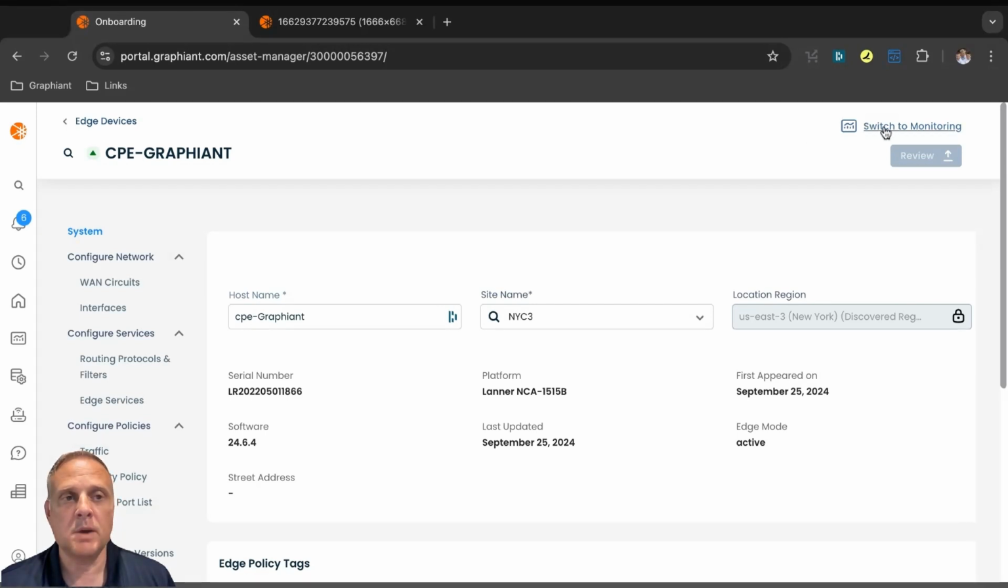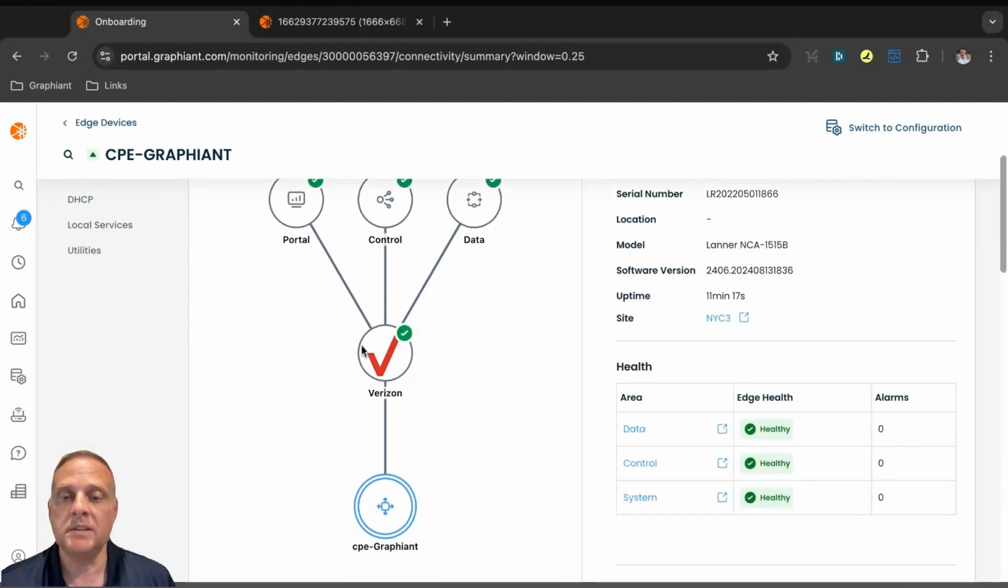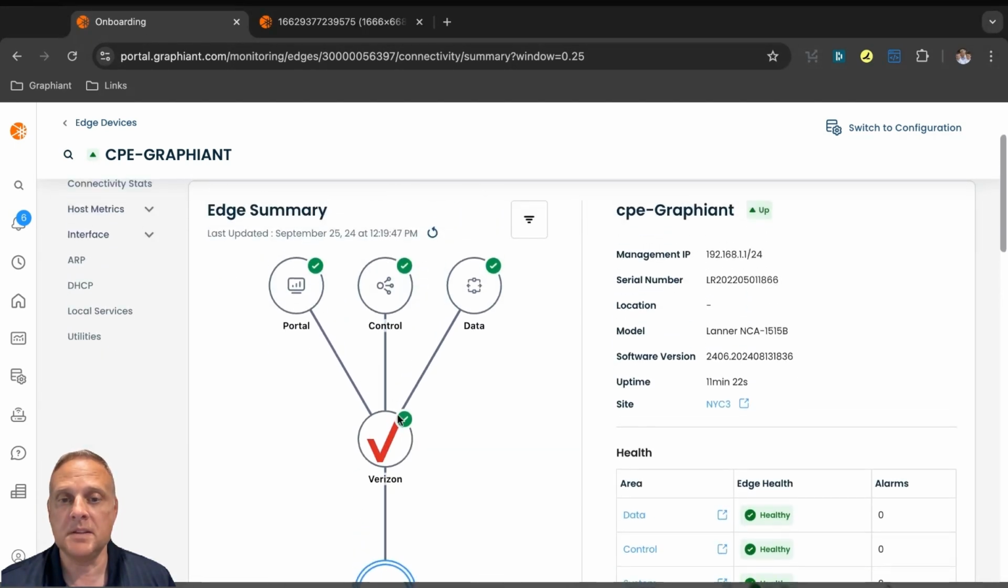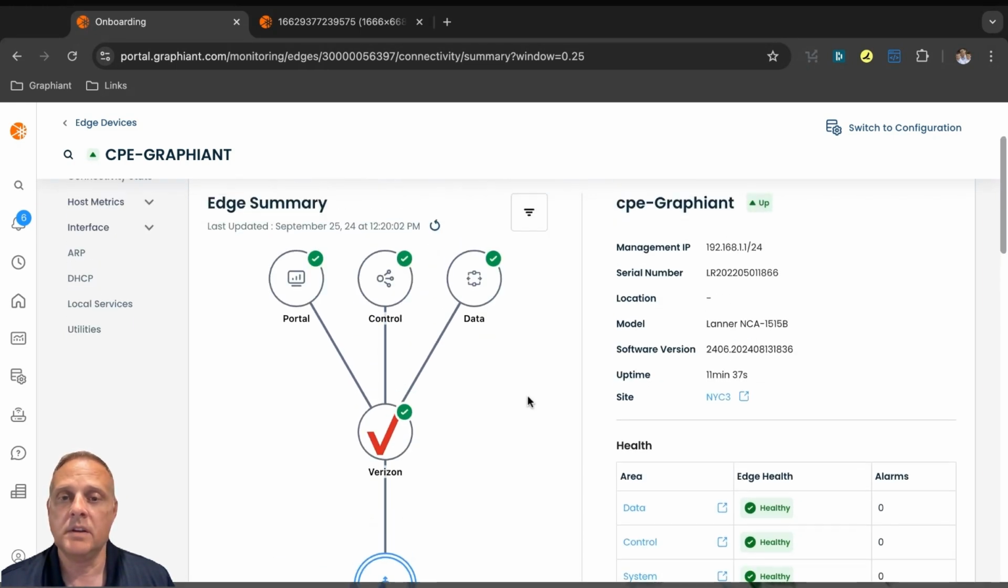If we switch to monitoring mode, I can get a visual representation of how my device is doing. I can see that the device is connected to the portal successfully, has connectivity to the control plane, as well as the data plane. I'm also identifying what service provider I'm using, in this case Verizon, and I get a quick snapshot of the health of the device. And that's it. We're onboarded and ready to pass control and data traffic.